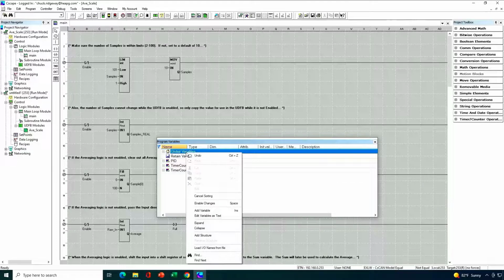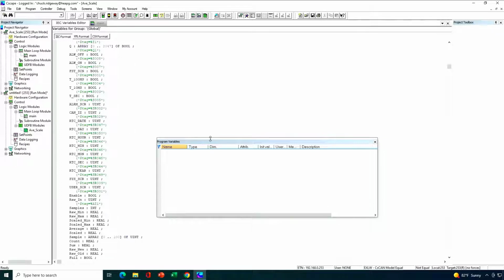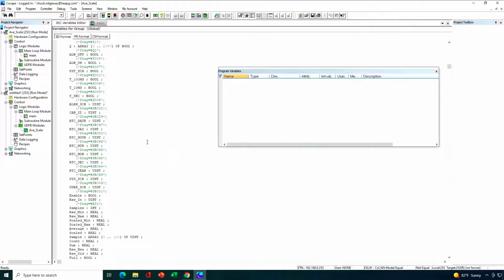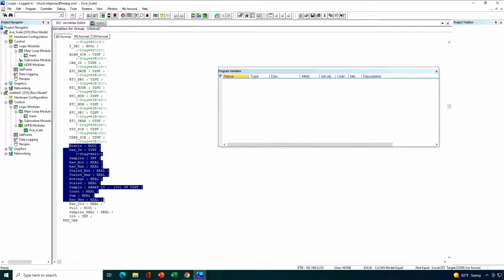So I'm going to right click and hit edit variables as text here as well. And then I can scroll down. Let me move this out of the way. I can scroll down and easily copy all the variables that were associated with the logic that I wrote that ultimately I'm turning into a UDFB. And that's one of the benefits of using a dedicated program to house all that logic that you're creating.